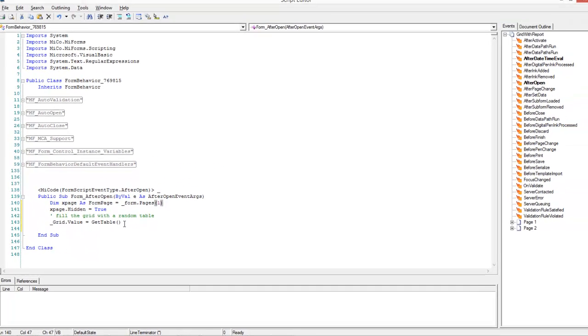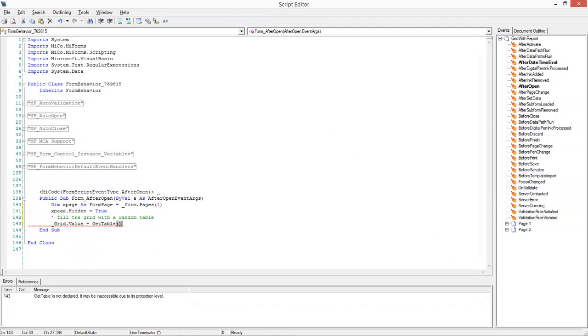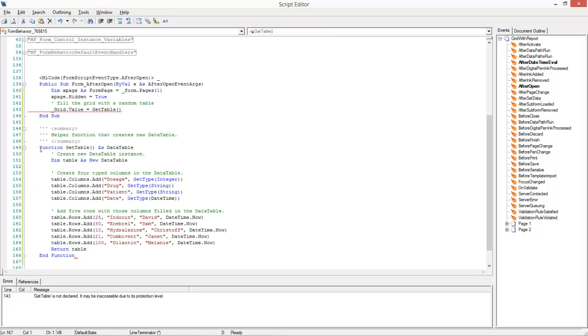So now I've got to add a getTable function into this. I'll do that here. We'll just put it right after this one. Okay, so now we have a getTable function, and it will just create these columns: dosage, drugs, patients, and date, which match up with the columns that we had on our form.